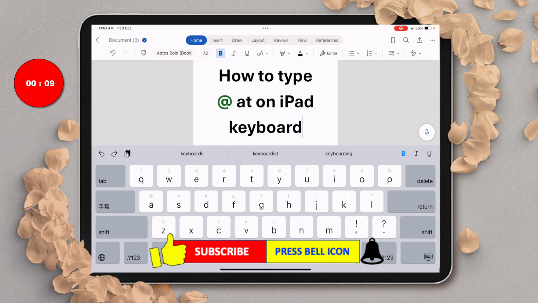And if you want to type the at symbol, you just have to drag the A button below to type the at symbol. If you have a physical keyboard attached to your iPad, then you can press and hold the shift button on your keyboard and press to type the at the rate symbol on the iPad keyboard.